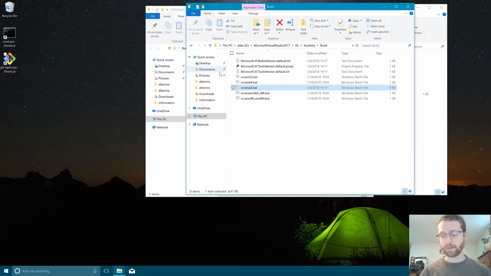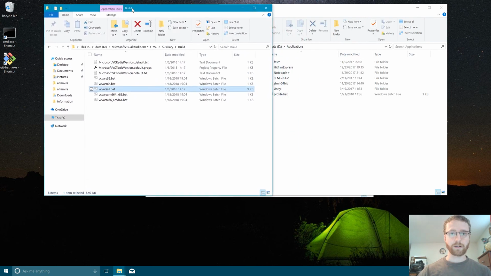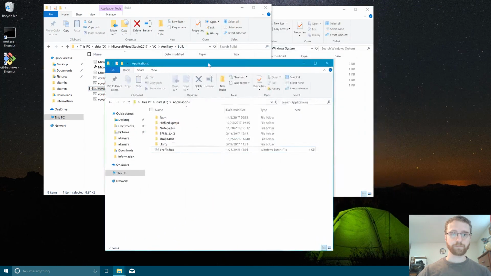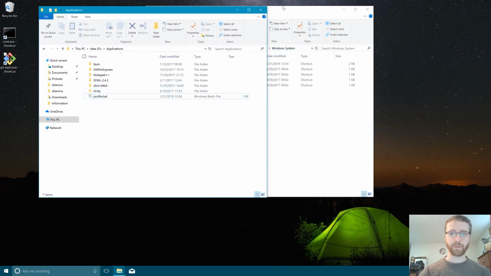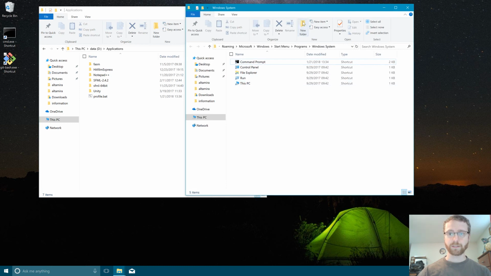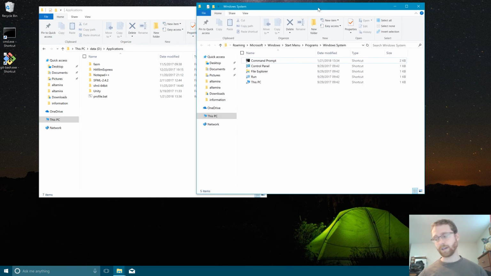Now, what we need to do now is set up our command prompt, right? We want it to run this profile.bat every time we start up our command prompt. So you'll want to go and find the shortcut for your command prompt, which is probably in, where is it on my system? Mine is in C users, and then my username, app data, roaming, Microsoft, Windows, start menu, programs, system tools, and that's where it is, right?